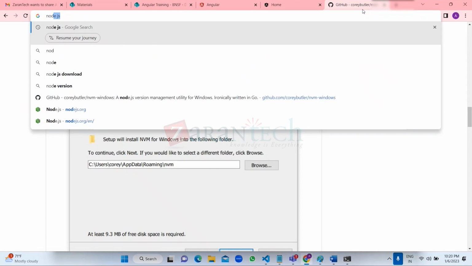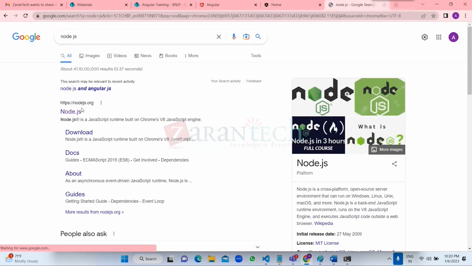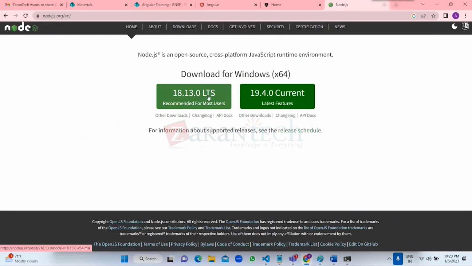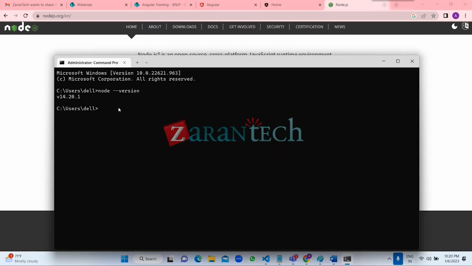Node.js. This is what you have to do. Just click on the LTS, long-term support. Go for this one. And you can issue a command called node --version. You can see which version of Node is installed. I have NVM list. I have multiple versions installed on my machine. I have 18, and I have 14 also.